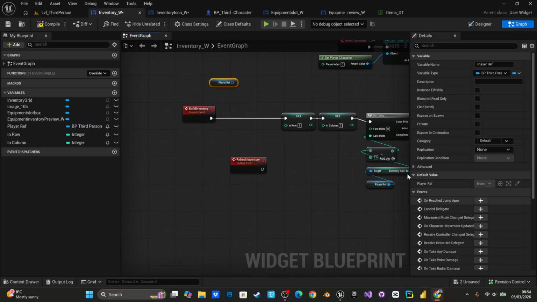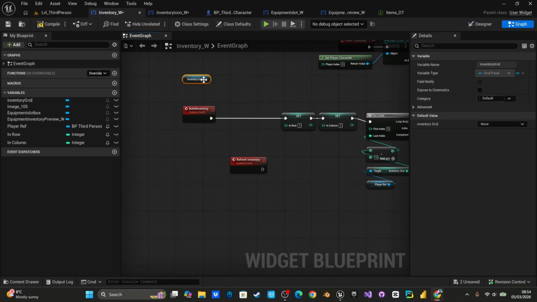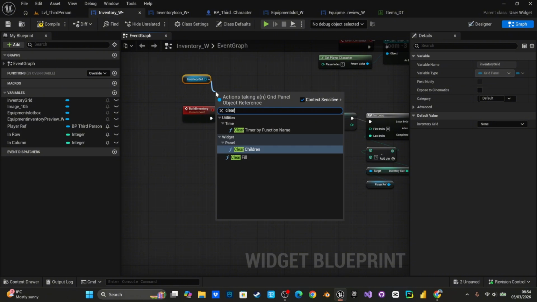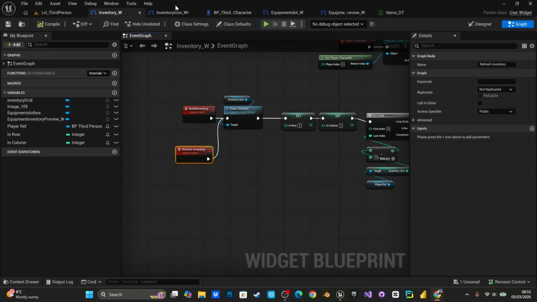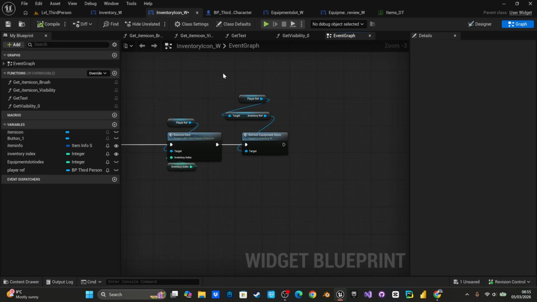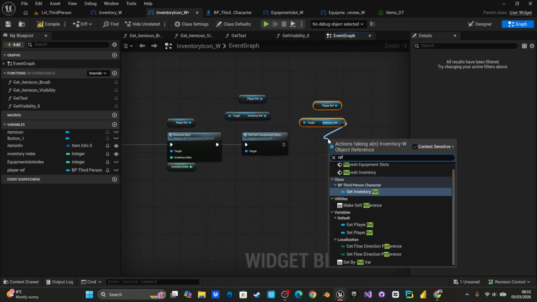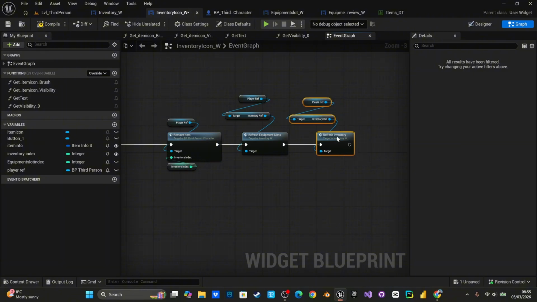Oh, sorry, you get it through the inventory grid, not clear. And now we want to go and clear children. And now this refresh inventory, you can just simply come, attach it here. Now we go to our inventory icon. Now we can get the player reference and inventory reference and just pull those things up from there, which we made refresh inventory. The next step is we need a way to unequip it.